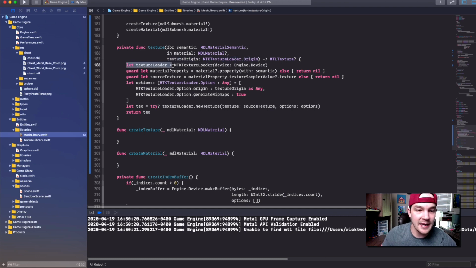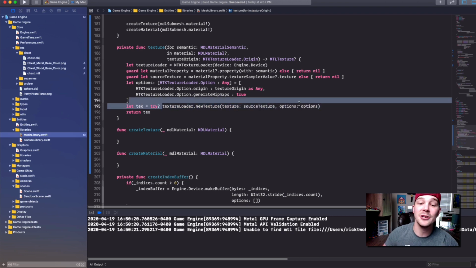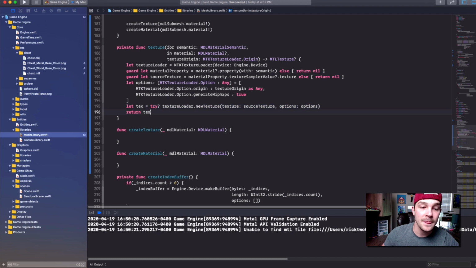And then what we're doing is we're creating a texture loader, just like we're doing over in our texture library. We're grabbing the material property with that semantic that we're passing in. So it's going to get that material property. And then it's going to get the texture that's applied using textureSamplerValue. And it's going to grab that texture. We have a couple options. We're generating mipmaps for this thing because we've covered mipmaps. And then we're also setting that origin. And then we're creating that actual MTLTexture using textureLoader.newTexture, and we're passing in these values. Now, this texture can be nil, and that's important. In a couple minutes, we're going to cover why being nil as a texture is okay.